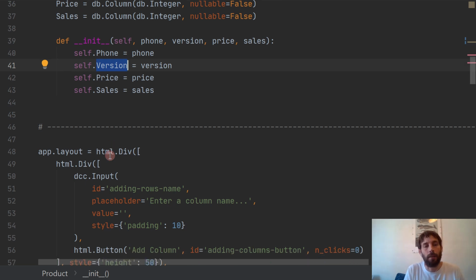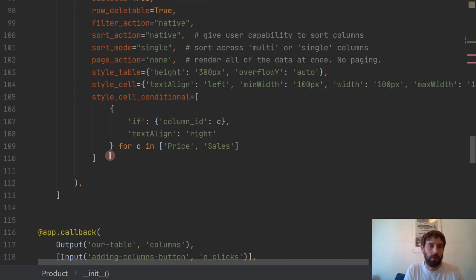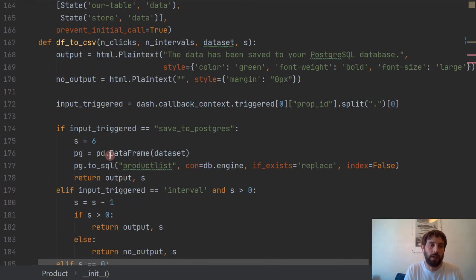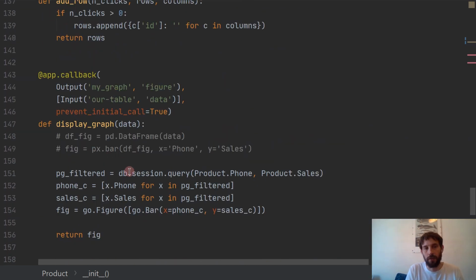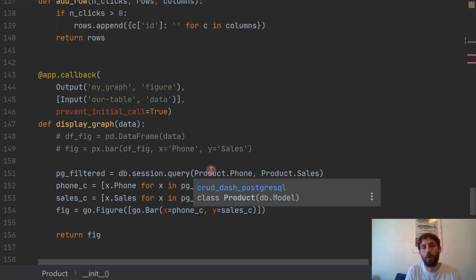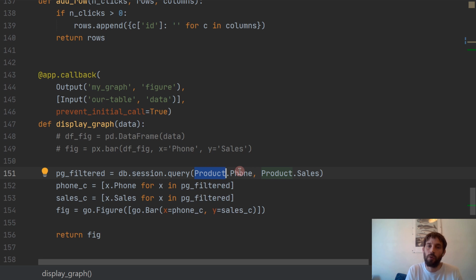So you can do this. Go all the way down here. I just gave you one example, but you can do this. You can say DB session query. Now I'm going to query my product class, which is my database. Take the phone column, take the sales column. Now I'm going to say from this object that was created, for X in this object, take the phone column, take the sales column, and create an object out of them, and then put them into this Go figure bar chart.